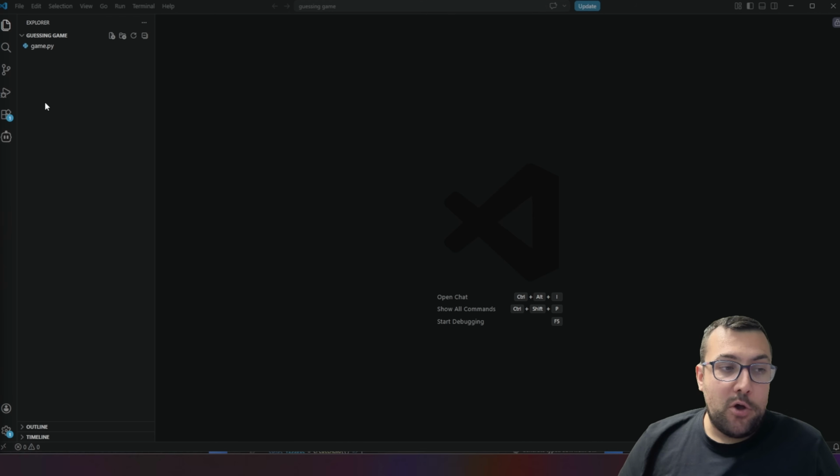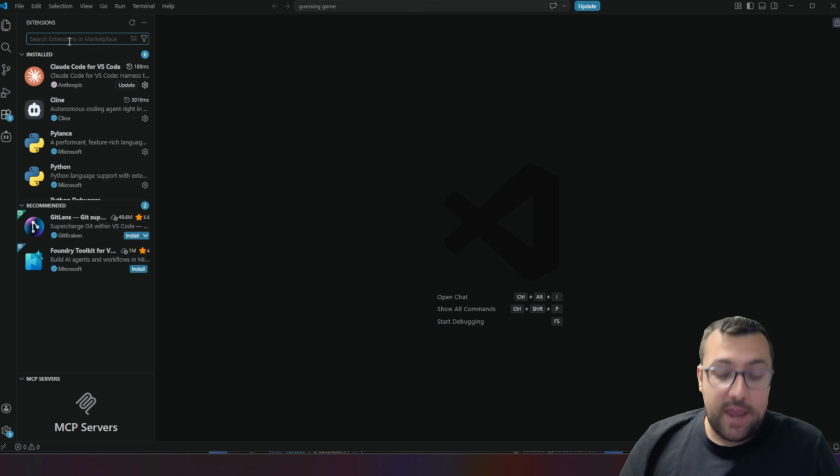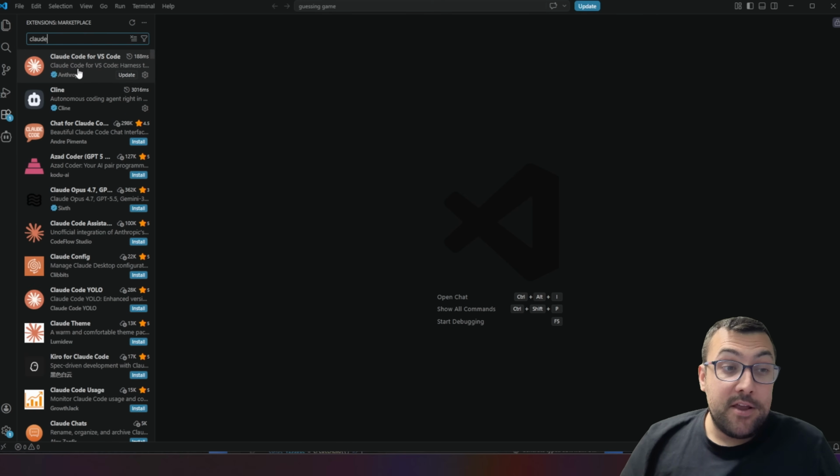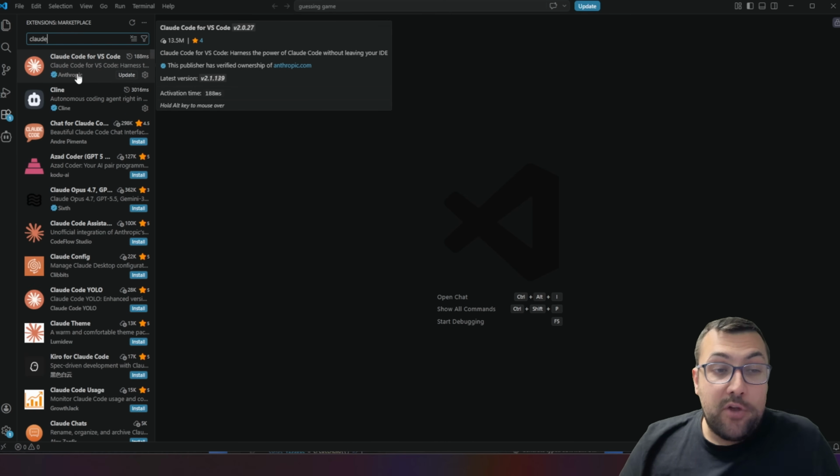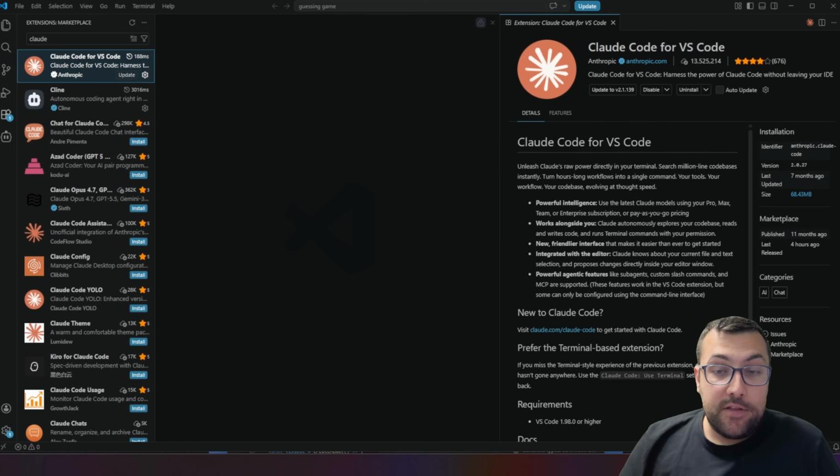When you open up VS Code, you have it all installed. It's going to look something like this. On the left, we have some different icons. You're going to want to click extensions and just search Claude. You're going to see Claude Code for VS Code. You can click it. You can install it.